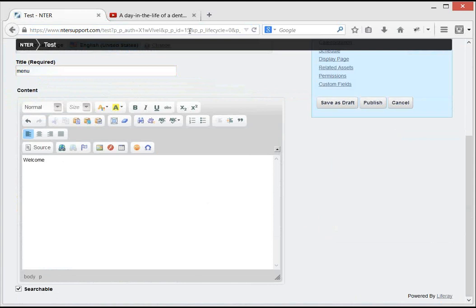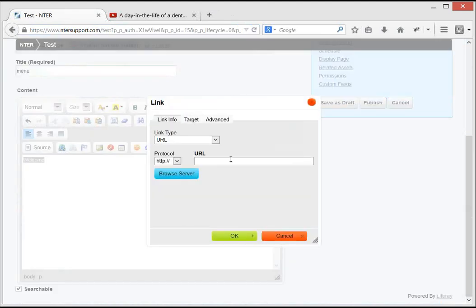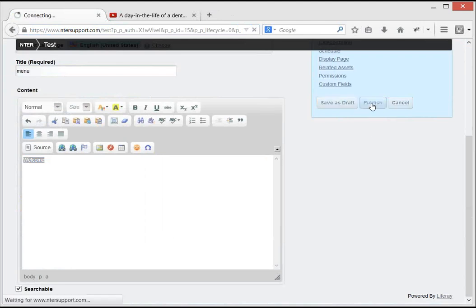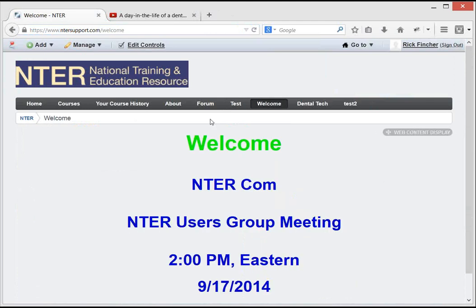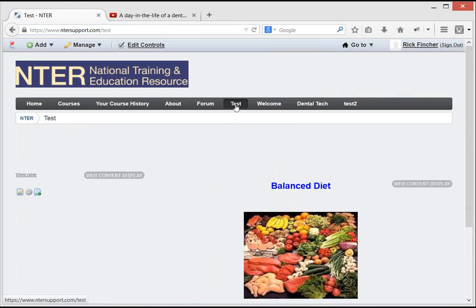And you can also open up a new tab and browse around so that you can leave this tab alone. You can have multiple tabs open into your page. Create the link, paste that in, and publish that. And there's our link to the welcome page. So you click that, and it moves to your welcome page. So you can create a whole menu of links.